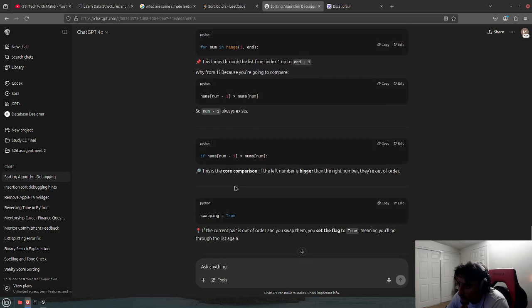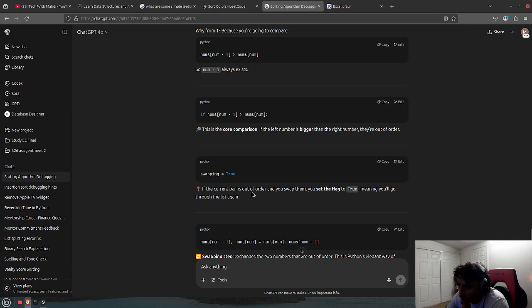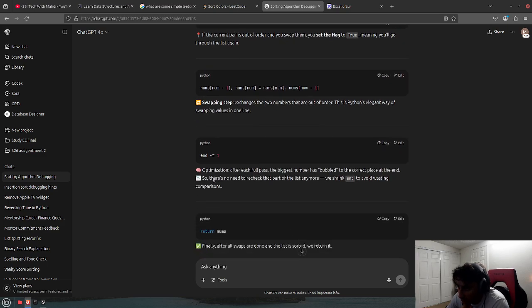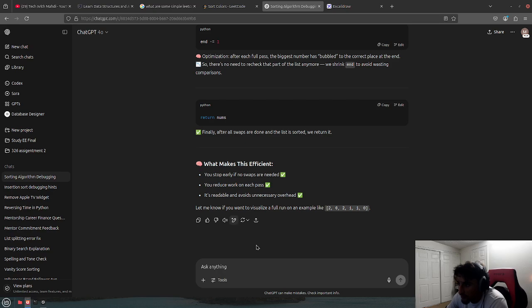I get all this, but the swapping is true. If the current pair is out of order and you swap them, you set the flag to true, meaning you'll go through the list again. So nums swaps them, and minus 1 is you go 1 down. Okay, the biggest number has bubbled to the correct place at the end, right? So there's no need to do it again. So that's why you do n minus 1, then you return it.